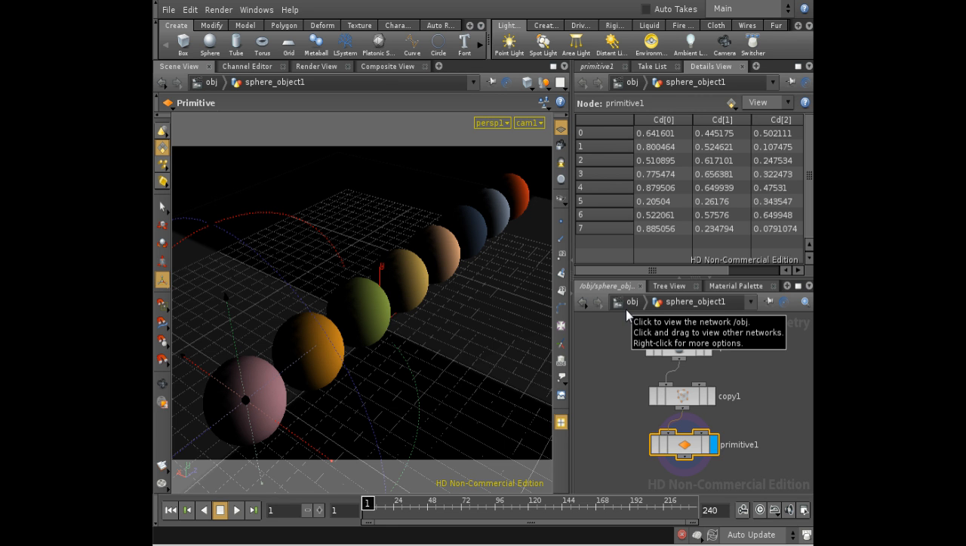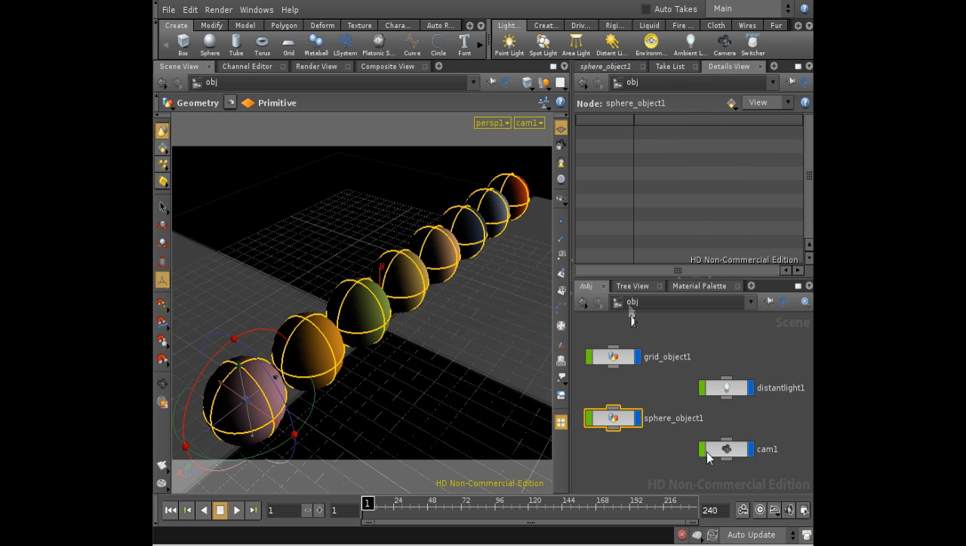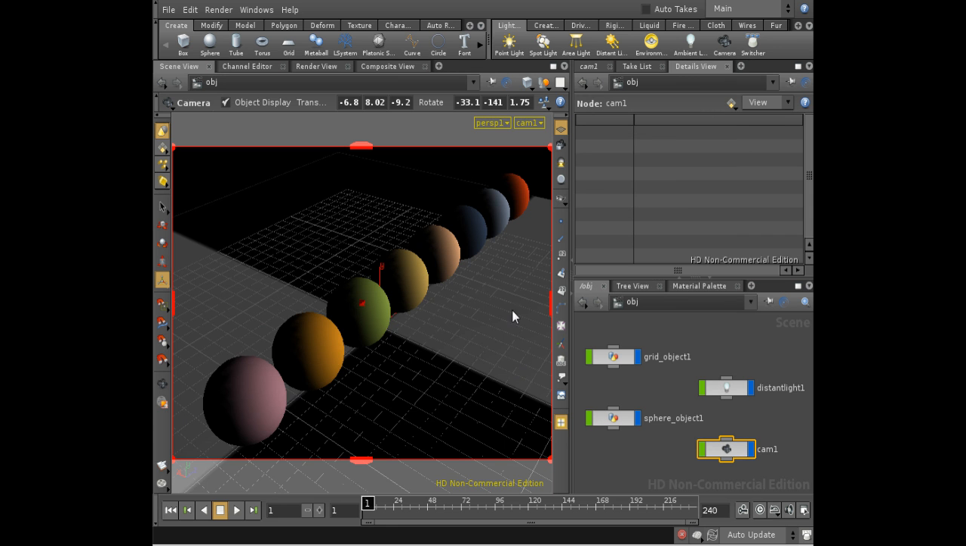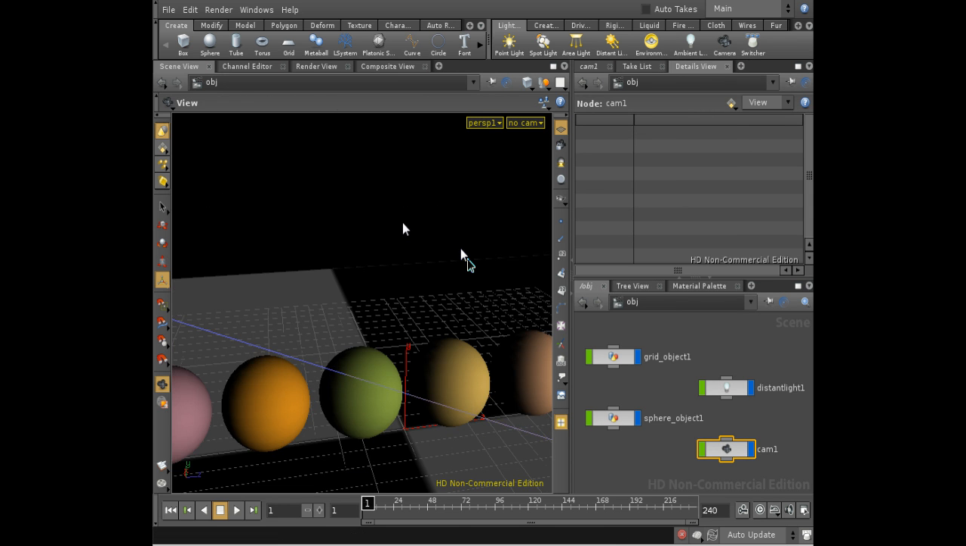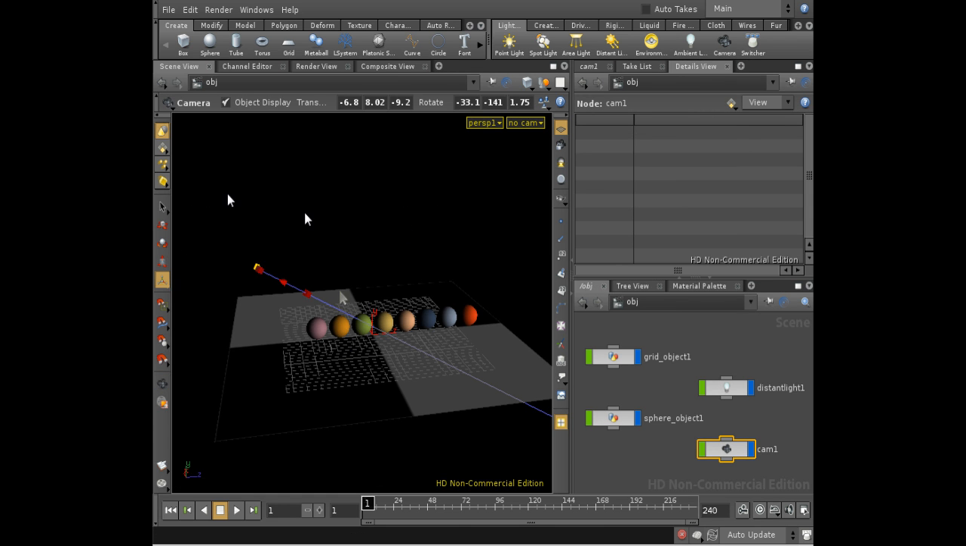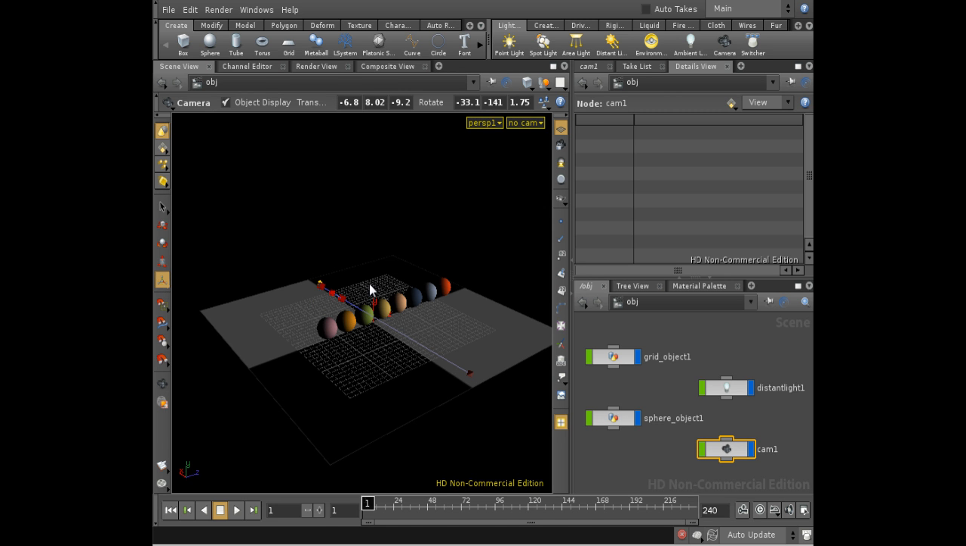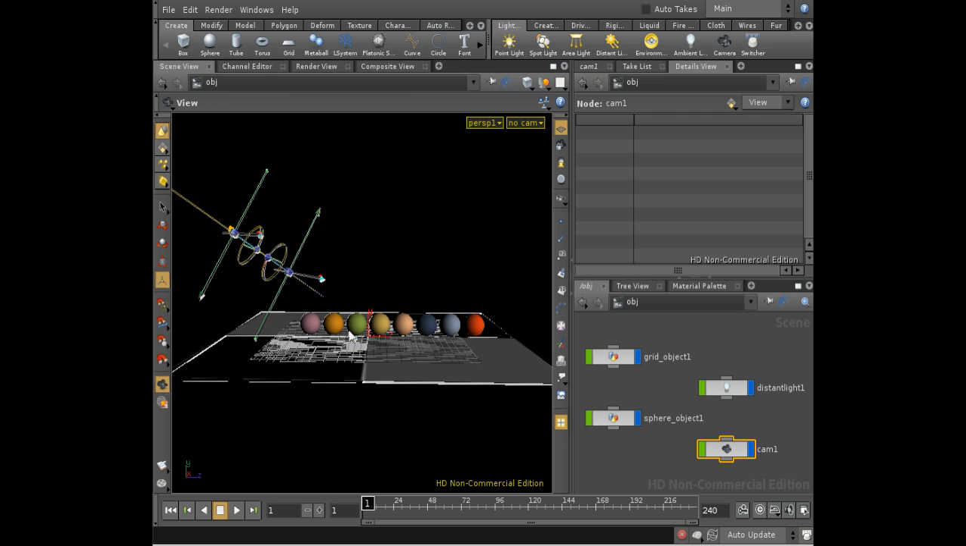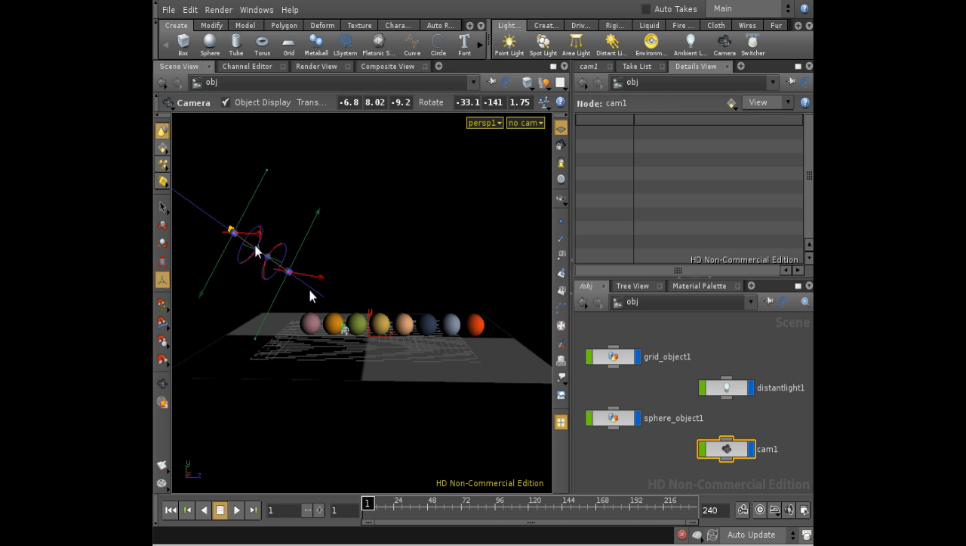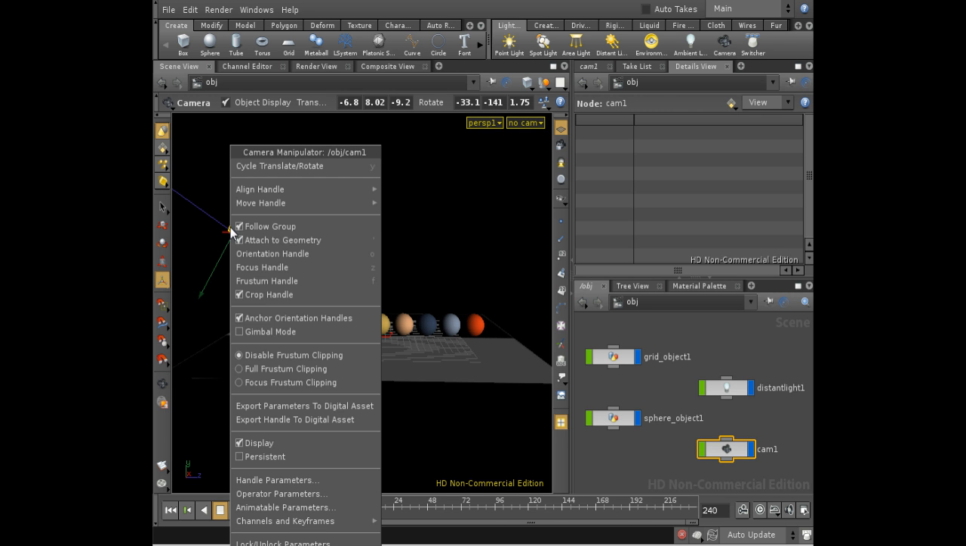So enabling depth of field is a two-step process. First step, we need to select our camera and move the view round so that we can see it. And make sure that this select handle is selected. Use a different handle to start with, which we can find by right-clicking on the camera.